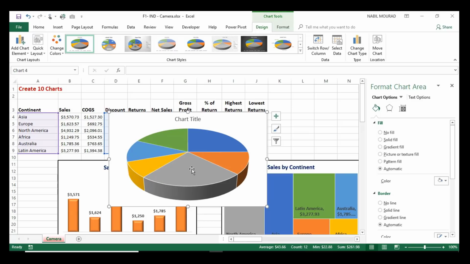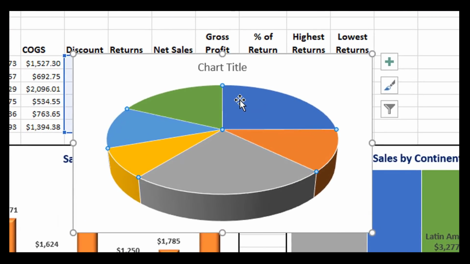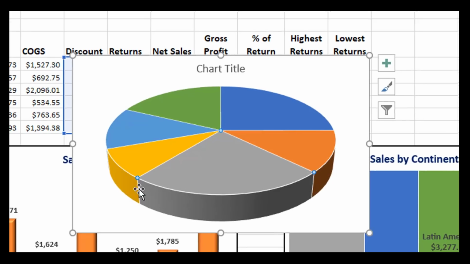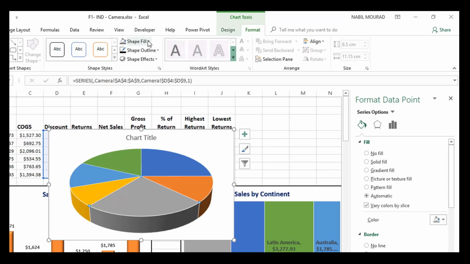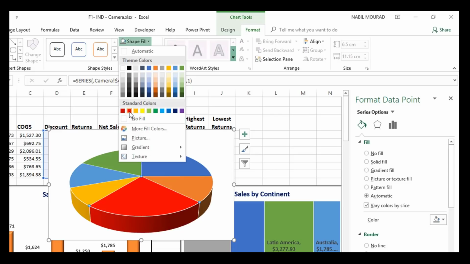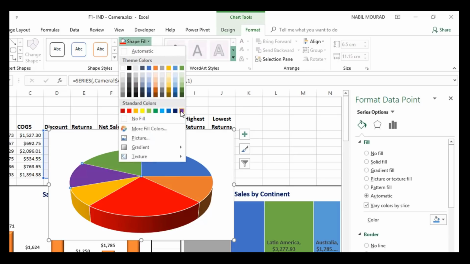My chart grows bigger. If I click once on the chart, you see all the sections for this pie are being selected. All the slices are selected. But if I click one more time, I'll be selecting one single slice. And this is what I see right now. I'm selecting the gray slice and I want to change its color. Let's say I go to the Format tab, Shape Fill, and here I want to make this one red, and I'll be doing the same exact thing for the light blue slice. So I select the light blue slice and I want to make it, let's say, purple.